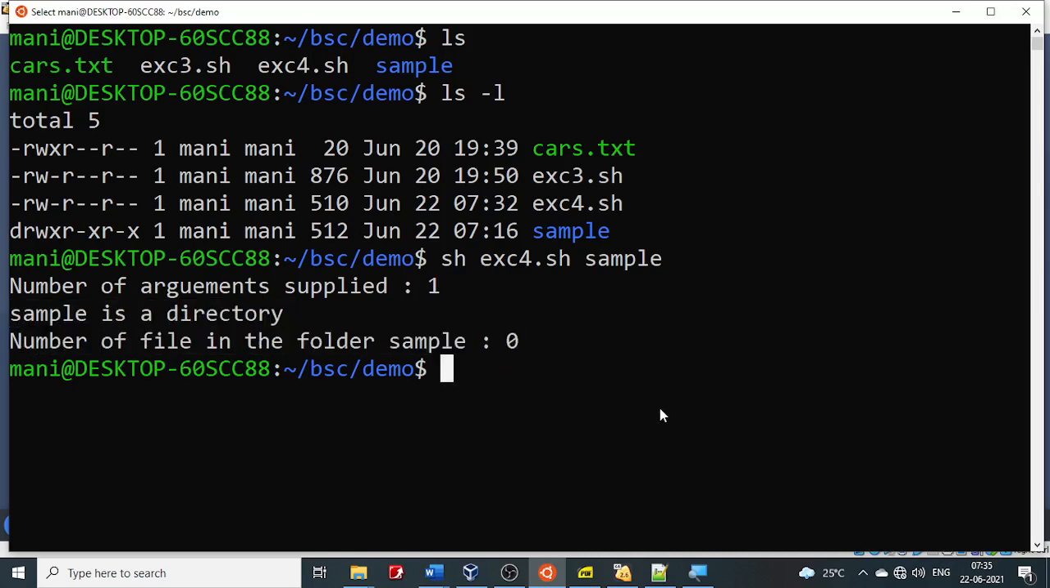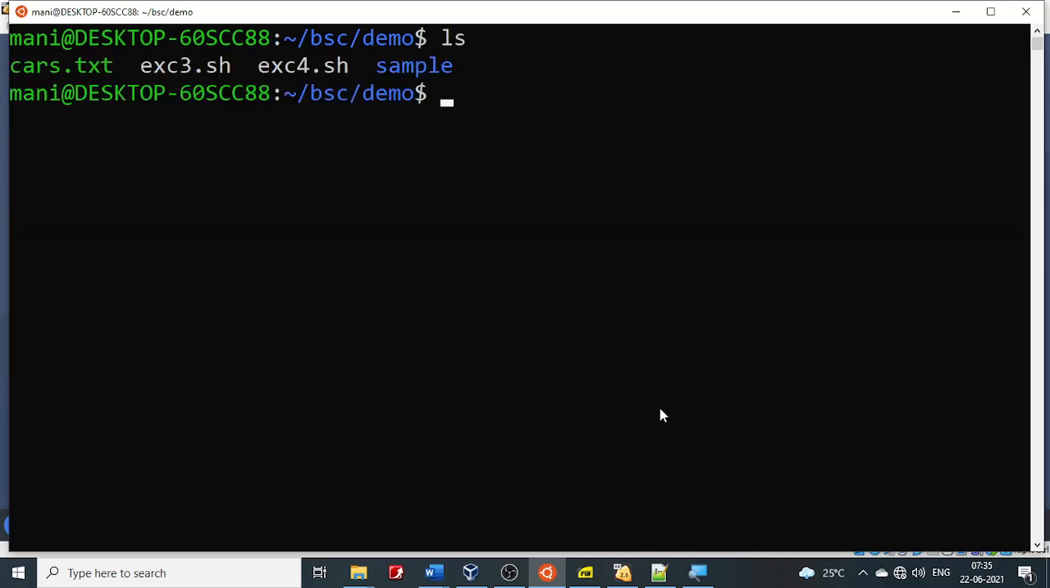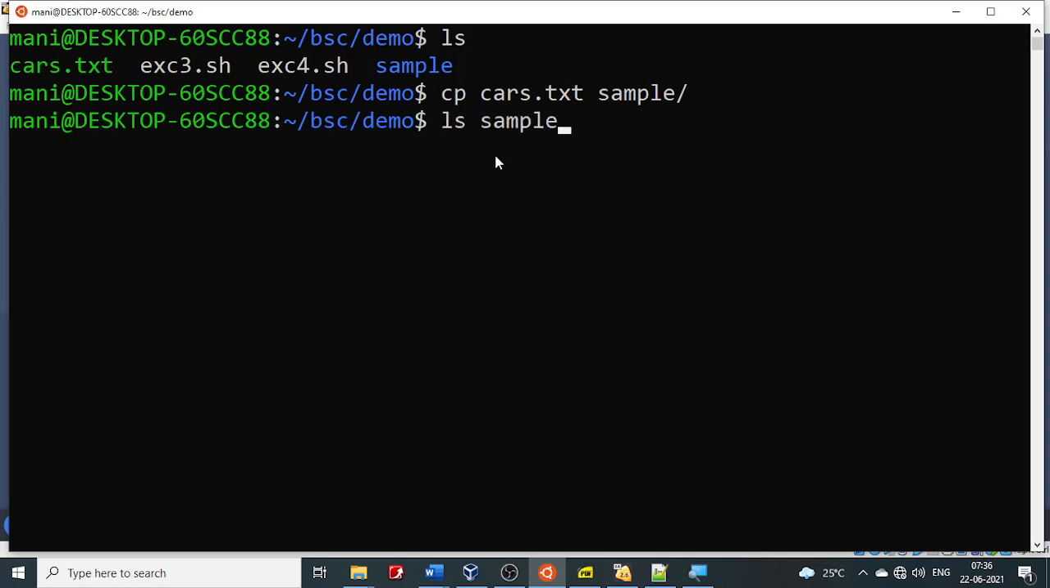So let me run ls on sample. How many files are there inside sample? You notice that nothing is there. Let me clear the screen again. I'll run ls here, and I'm going to copy cars.txt into this sample. So how do I do that? cp cars.txt sample. Sample has to be a directory. Now if I use ls, you will notice that I have copied cars into it.